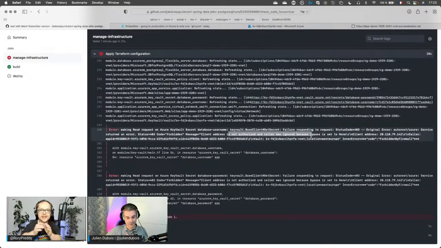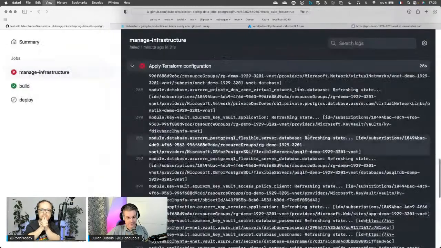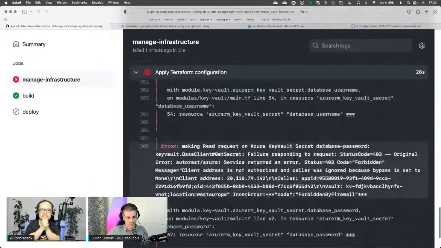Can you just zoom in a bit? So if we zoom in a bit, does it work? Yeah.